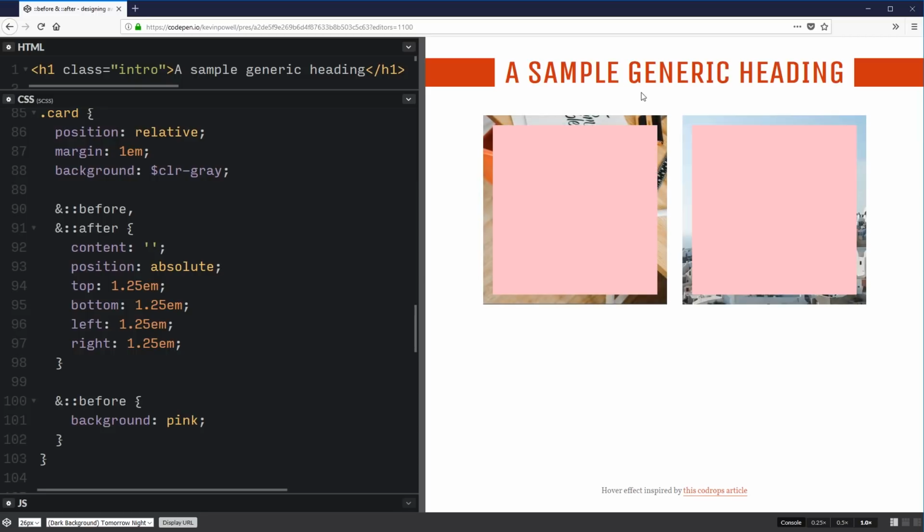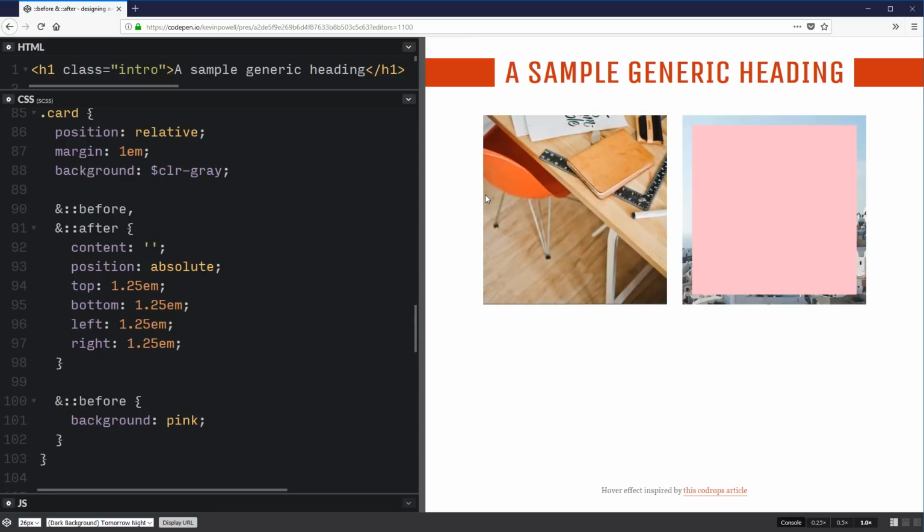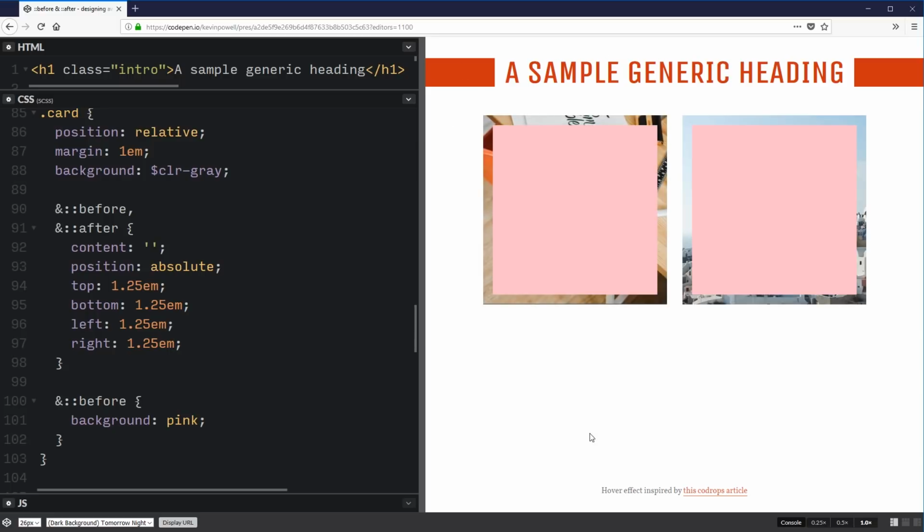It's going glitchy. Oh, because of the way this is, it doesn't matter too much. Don't worry about the glitches. They'll be fixed once we're done with this. So we can see where it's positioned on the card.